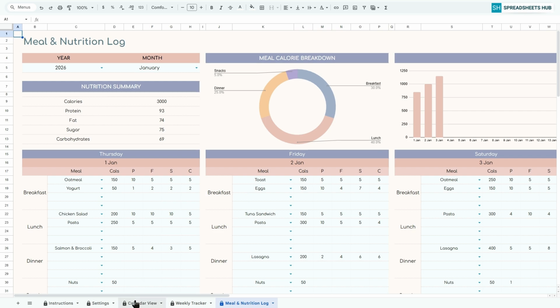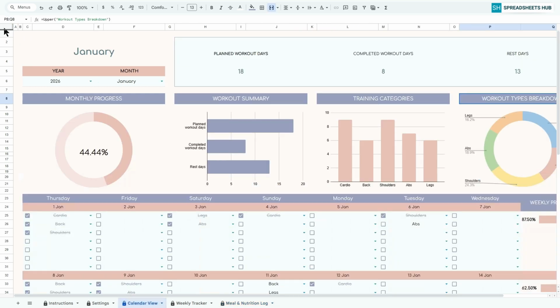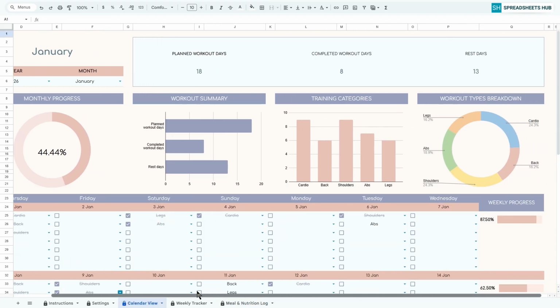Test the template by entering your own exercises and meals. You'll quickly see how simple it is to manage your workouts and nutrition in one place.